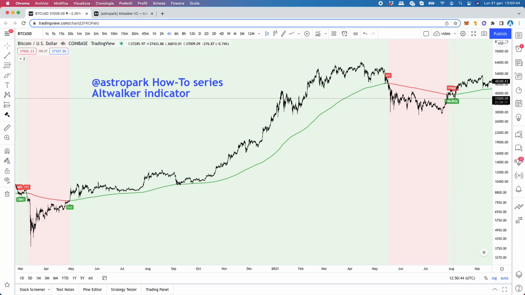Welcome to another episode of my how to series, so how to use my indicators. Today we're going to talk about Altwalker, one of my indicators that's great for trading on high time frame all crypto markets. We will also have a look at the Altwalker version 2, which is for low time frames trading.